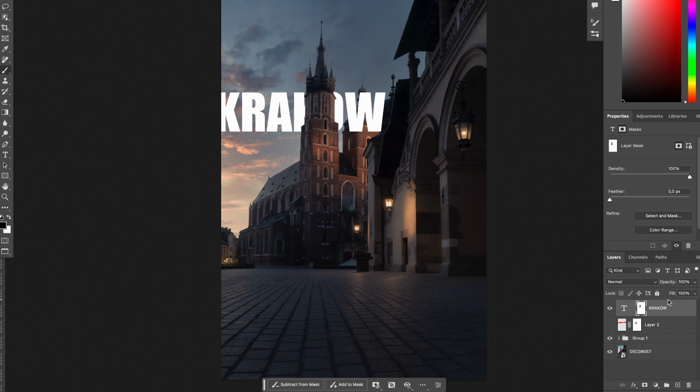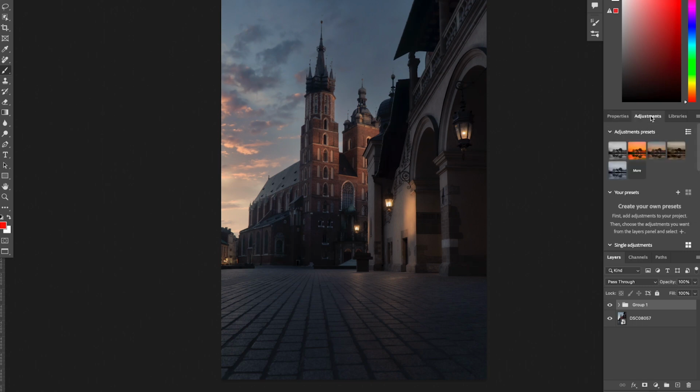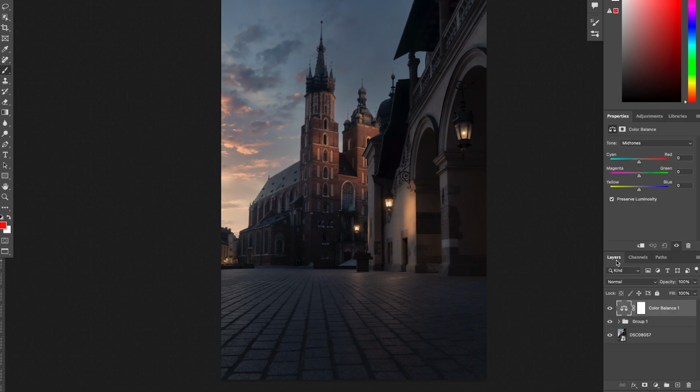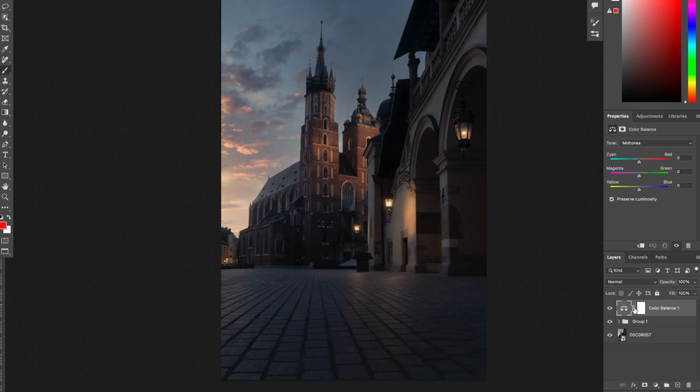Here what I want to show is something that I use every day to retouch my photos. This is using the adjustments. So when you open adjustments, you're gonna see all your single adjustments. And here I often use adjustments to color grade my images. So I'm gonna click on color balance. I will be explaining more in depth how the color adjustment works. This is not the subject of this video, so I'm gonna talk about the mask only.